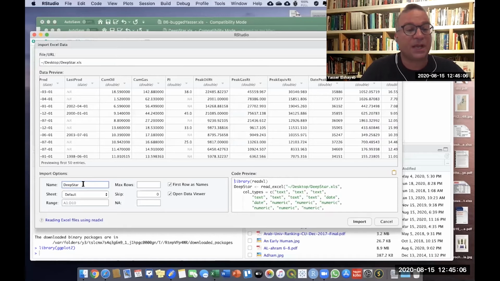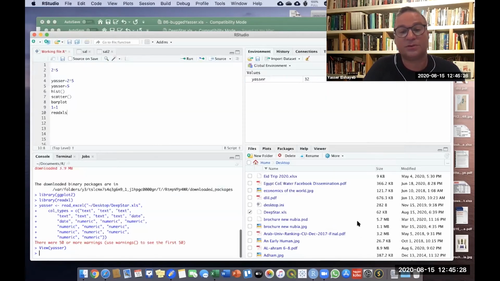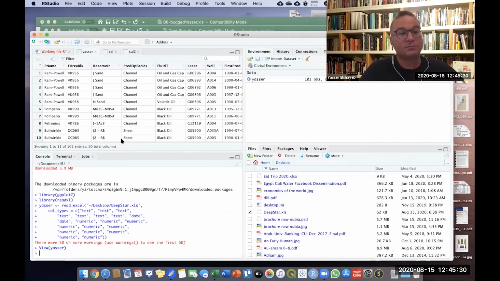So I will store this whole data set, this whole data matrix, in a variable called Yasser. I'm very much biased towards my name. Anyway, okay, so I will have a variable called Yasser that contains everything that is in here. I'll just click on import, and I will come back to RStudio.